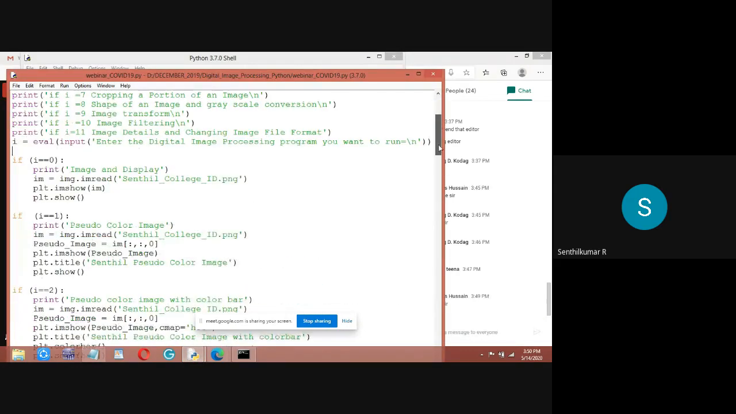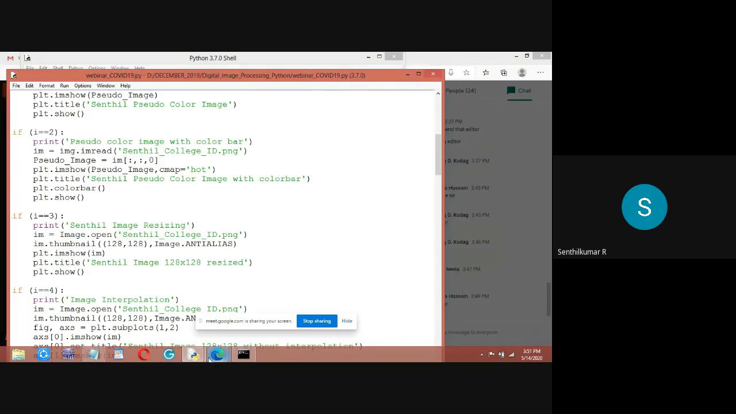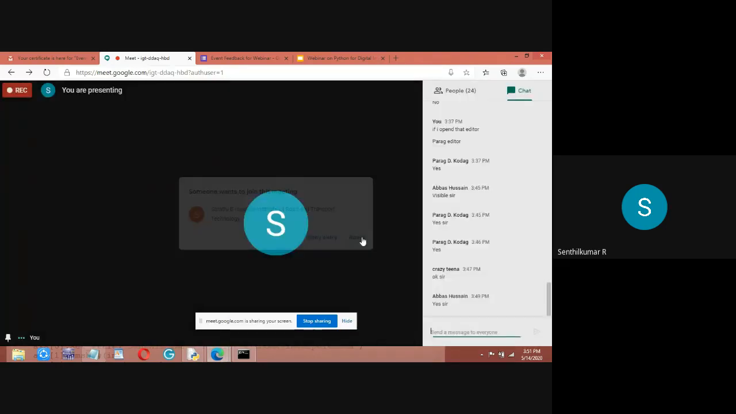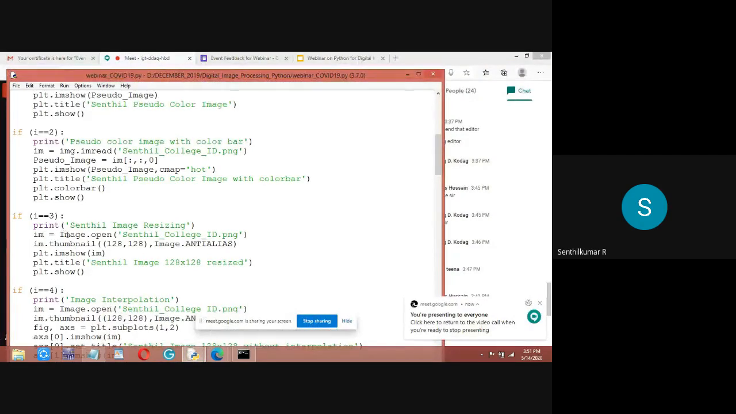So what is the command used for resizing here? Go to if IE equal to 3. The command is im.thumbnail with 128 cross 128, the size I want to resize the original image to, comma Image.ANTIALIAS, a command from the Pillow library, which avoids aliasing. Here im is the variable in which the entire image values are stored in matrix format. Sorry, this is a color image, so it is a 3D matrix format.